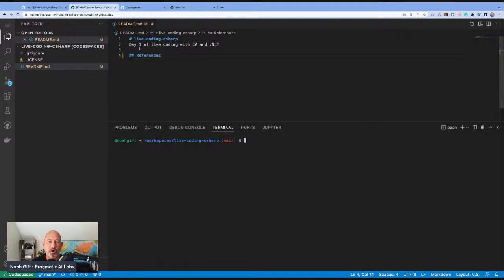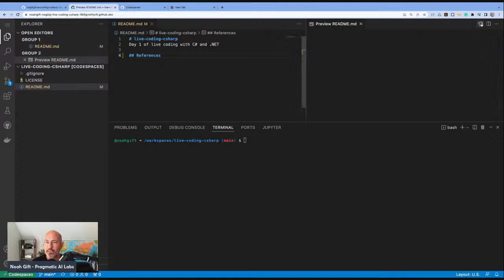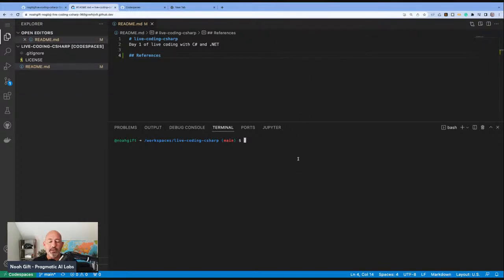What's nice is that if I want to, I can preview. So I can select this. There we go, right? And I can preview my markdown changes. But I also have really incredible integration with GitHub.